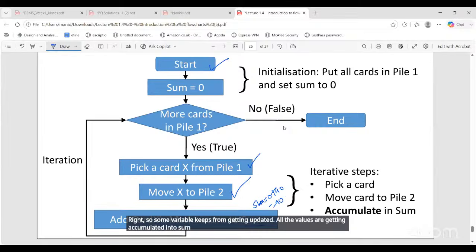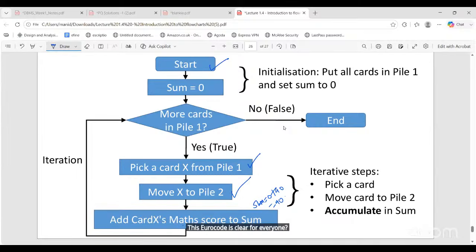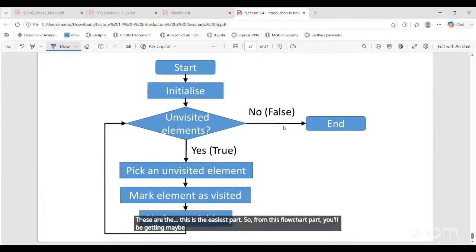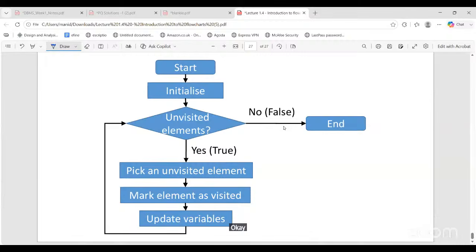This pseudocode is clear for everyone? Not pseudocode, flowchart. Yes, ma'am. This is the easiest part. So from this flowchart part, you will be getting maybe 1 or 2 questions in your quiz 1, right? But in CT, we will mainly be focusing on pseudocode, which is starting from week 2. So that's why I'm saying 2 sessions are more than enough for week 1. Okay, it's very simple content.